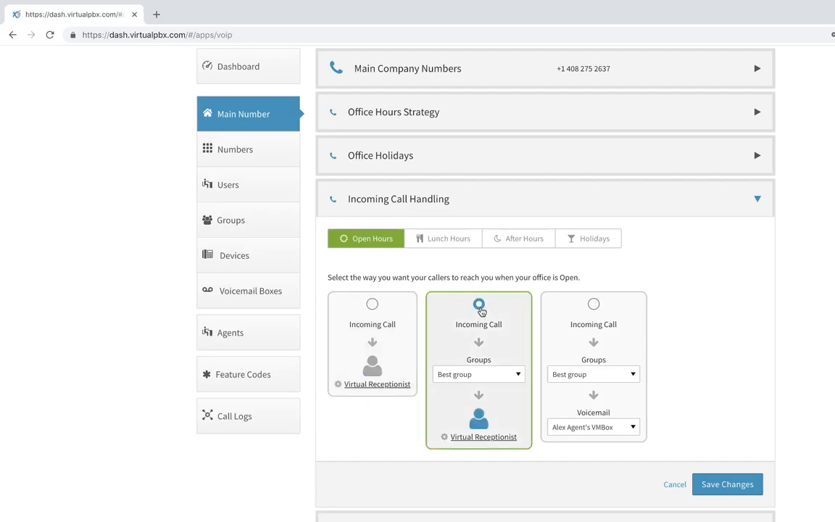The second option is Incoming Call to a User, then to Virtual Receptionist. This is the live operator configuration. A call will be initially routed to a selected user who can answer the call. If the agent fails to answer or is busy, the inbound caller will then be transferred to the virtual receptionist where they can dial an option or an extension, selecting where they want to be routed.